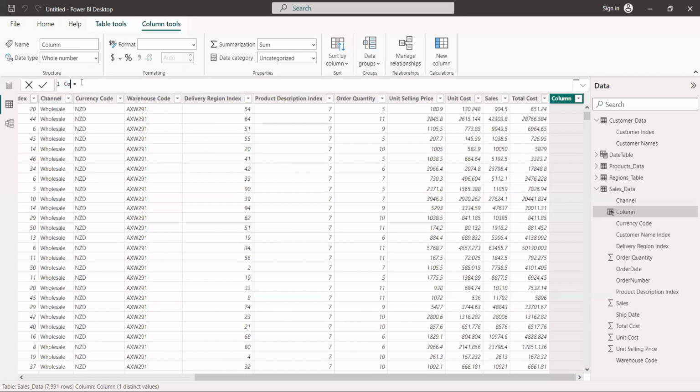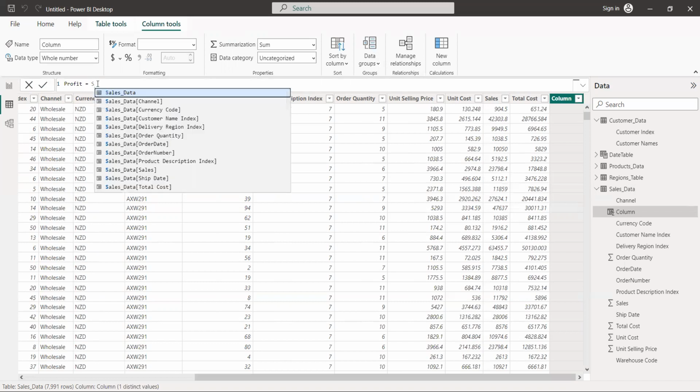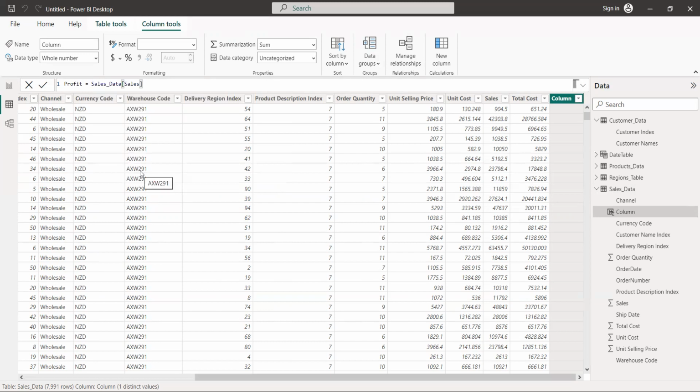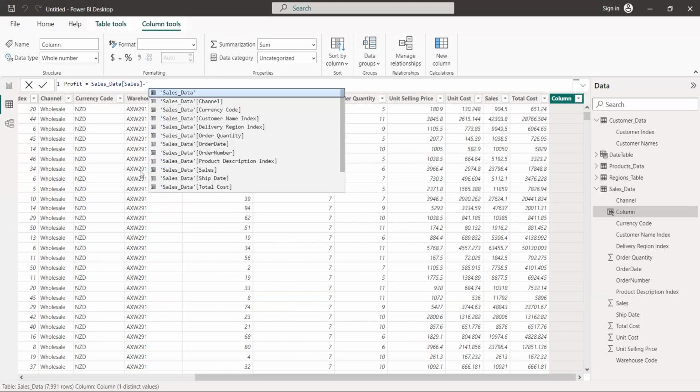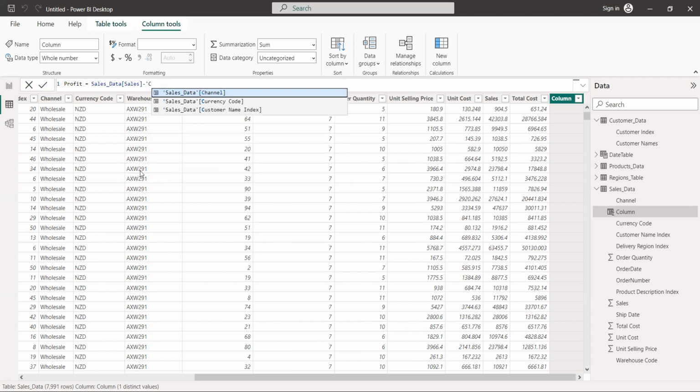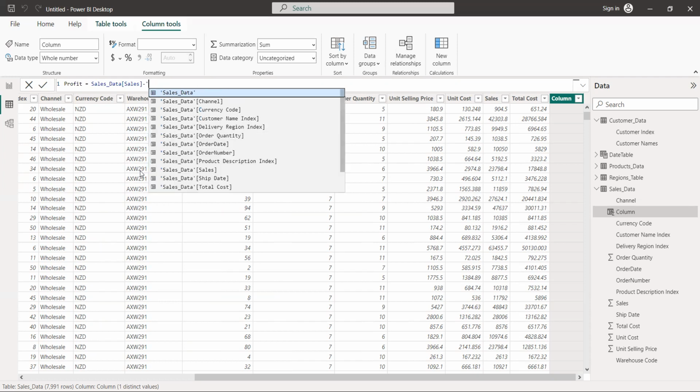This column, just say sales. Sales data from sales, done with a minus. We're going to build total sale.